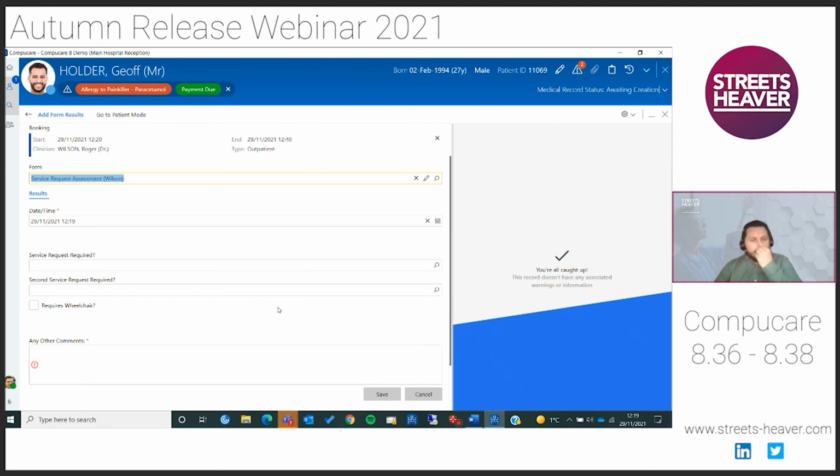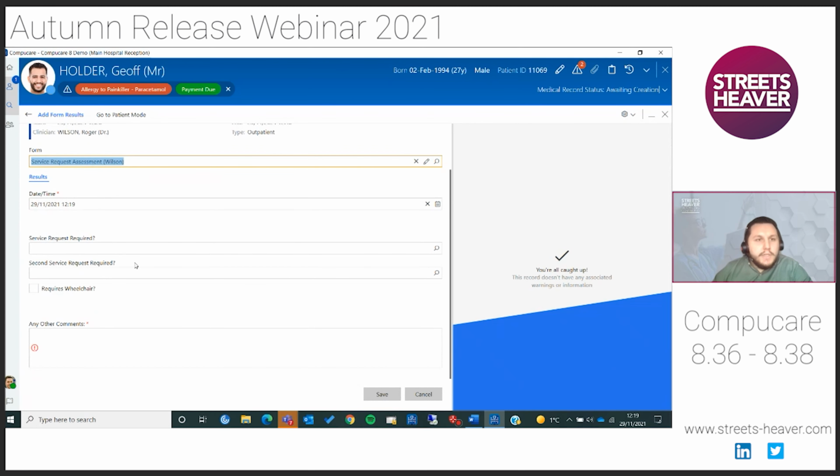You can see now what that's done is it's just added a bit of padding underneath the date and time and underneath the requires wheelchair field there as well. So you can add padding, like we said, from all different directions. So you can create a gap above it, to the left or to the right of it as well. So users might use this in different ways. So that's the first thing I just wanted to show you around forms.